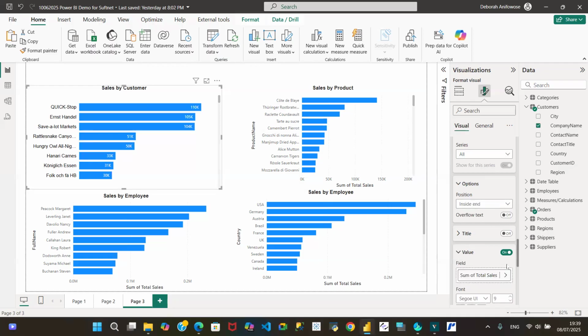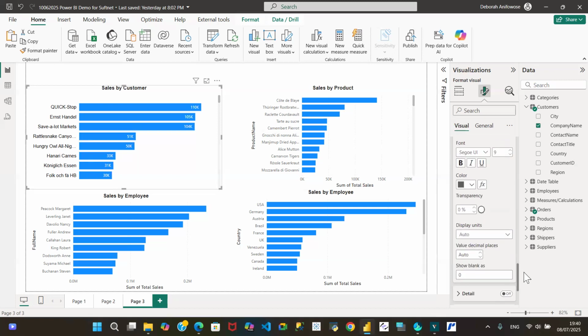I would rather go into value and see what I can do. I want the full actual number. I don't want it to be displayed like that. So, under display units, you have auto, which is what it's currently doing. You have none. None will bring the actual number. You have thousands, which will just bring it as K again, millions, billions, or you want to customize. But I'll put none, and then we can see the actual number.